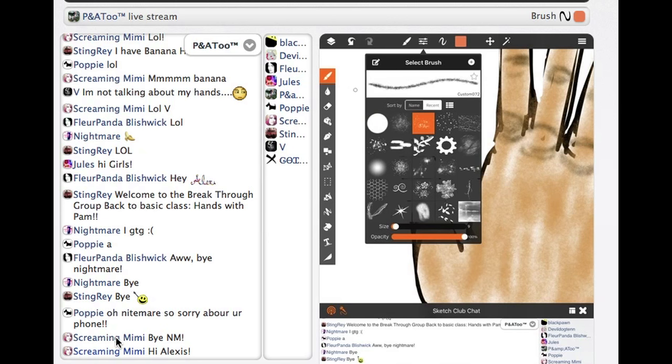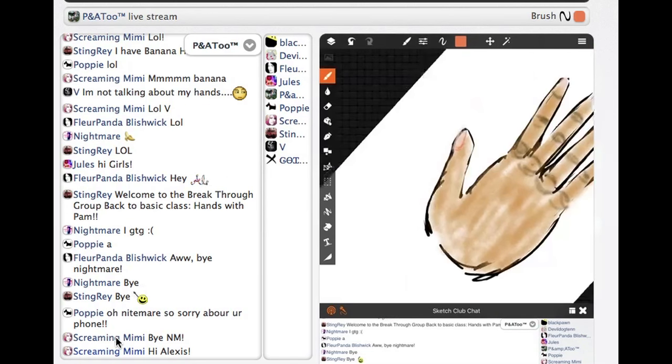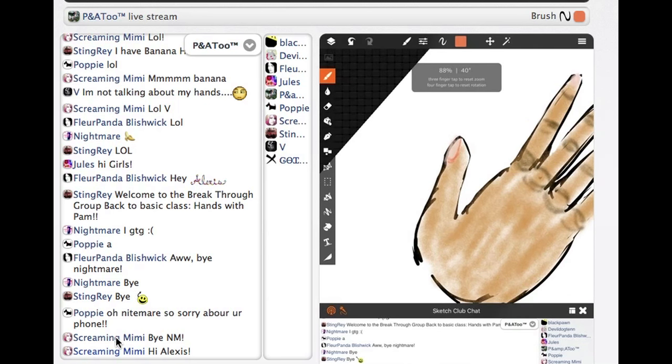Okay, guys. Here we go. I'm going to go to a little thicker texture brush. And we're going to shape a little bit more. So you've got some thumb. I forgot the knuckles on the nail here. Oh, and I thought I did, didn't I?